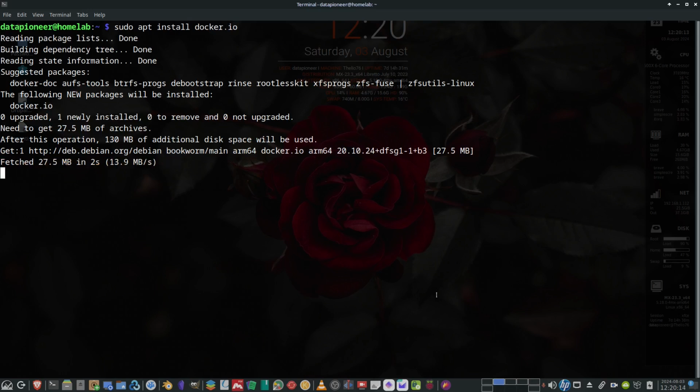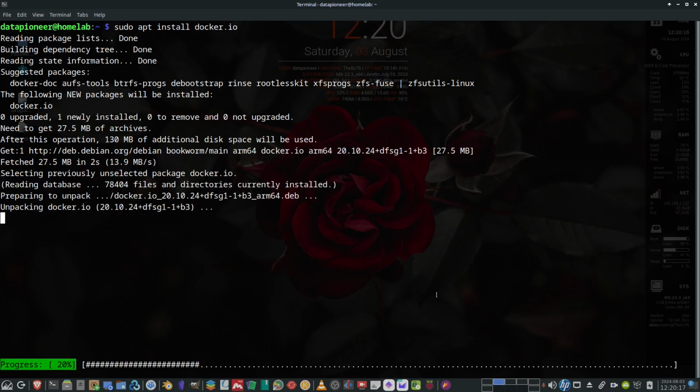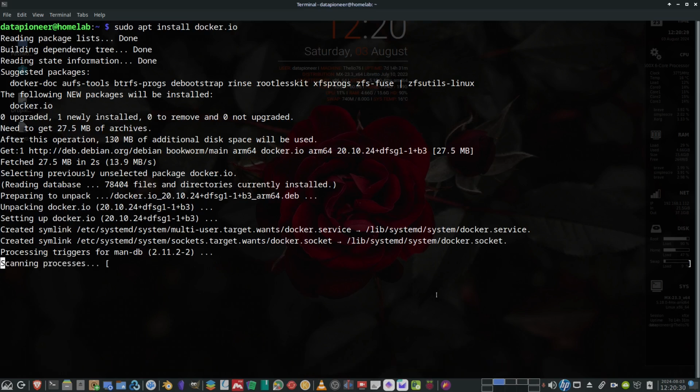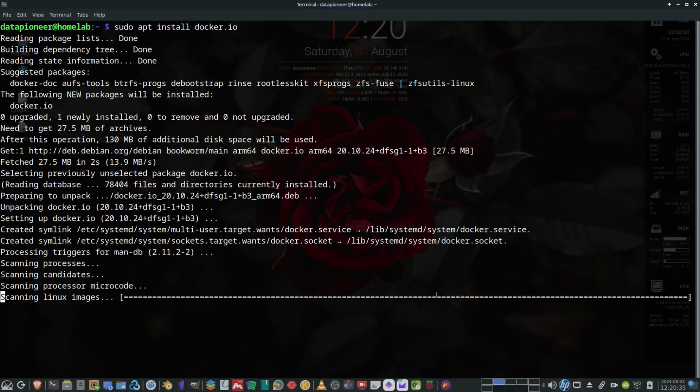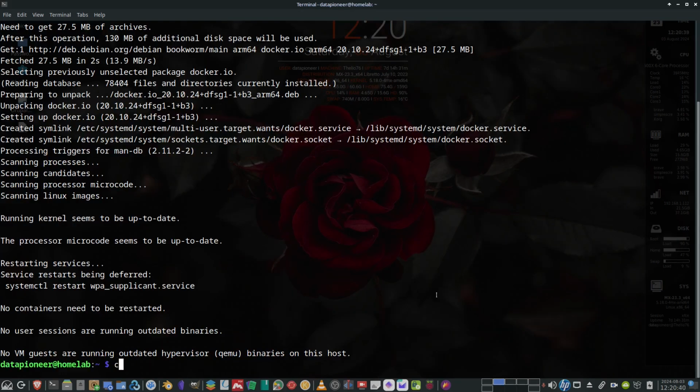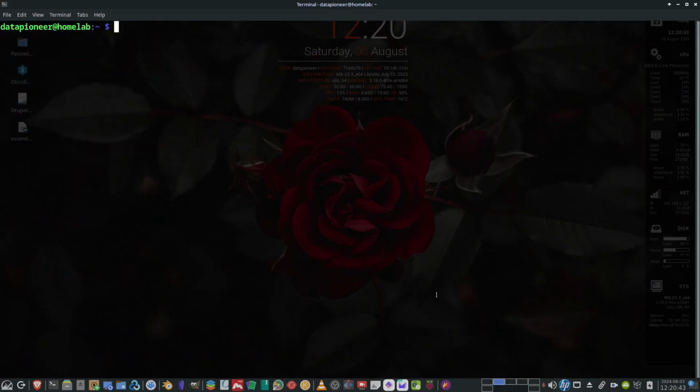I'm running on a Raspberry Pi with 4 gigs of RAM, so it's going to be a little bit slower than a normal system, but not too bad. Okay. All right, so Docker should be installed, and we can verify that by running which docker, and it's installed at /usr/bin/docker, so we know it's installed. But let's go ahead and test it.